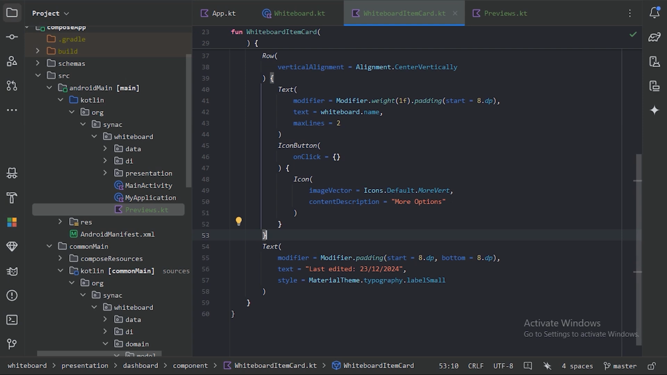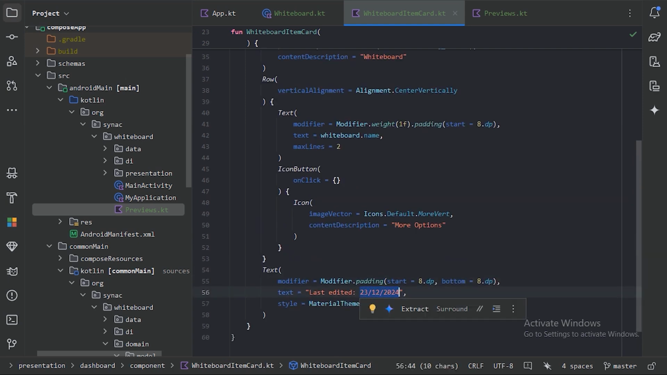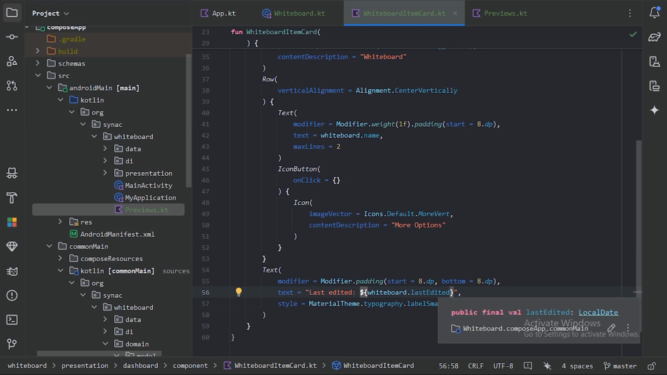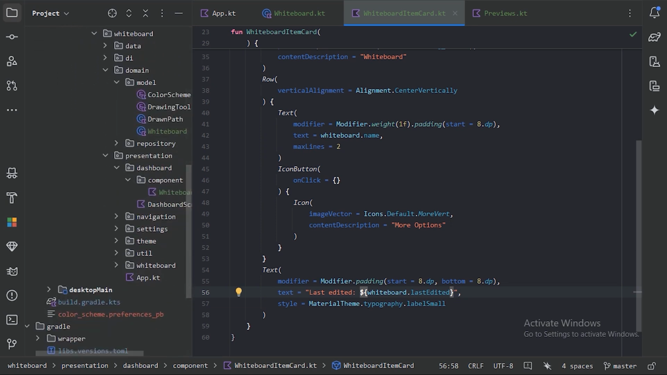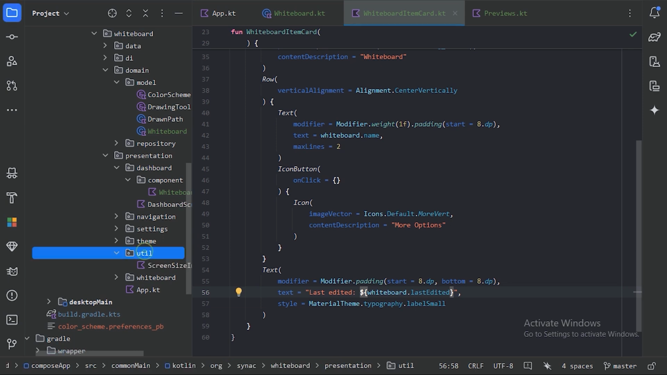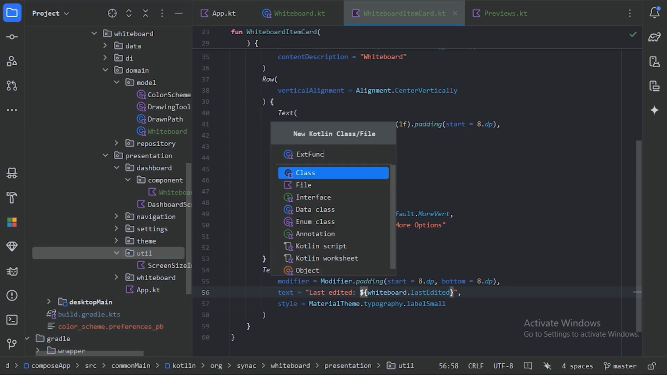And next thing, we need a few things. Here I have written this date hard coded, but we will take the date from the whiteboard. So what we need is, let's delete it and use this whiteboard dot last edited. But this last edited value will be of type local date, so we need to convert this local date into a string. So here we need to create an extension function so we can format this local date into a string. So in our common main package, in the presentation package, and here the util package, let's create one file with the name extension functions.